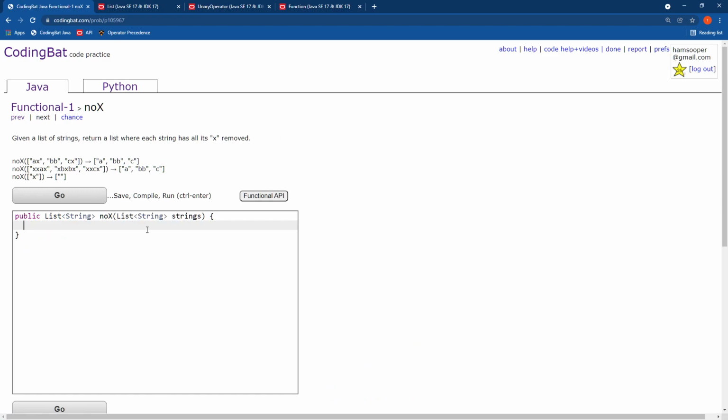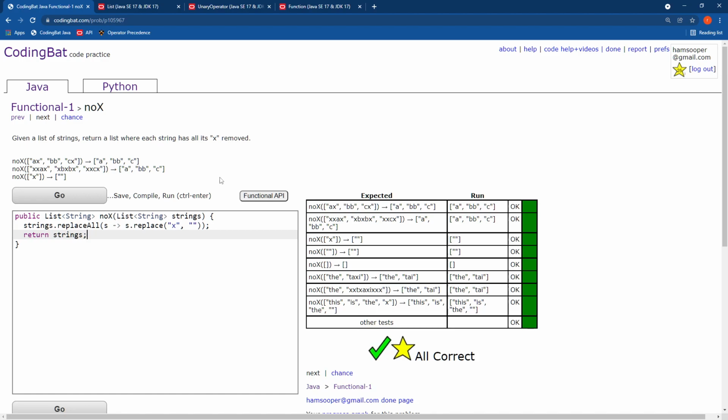All right, so given a list of strings, return a list where each string has all of its x removed. Pause and try this. All right, so hopefully you use the replace method on strings, in addition to perhaps the replaceAll method on the list. So I'll say strings.replaceAll every string with that string after you replace all x's with nothing. So that'll remove all x's from the string, and then I just return strings here, and that's how we could do this one.